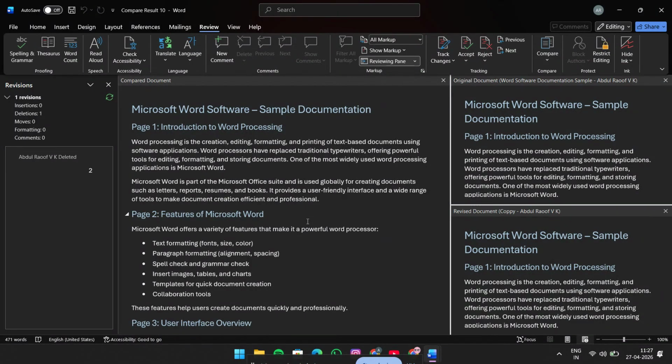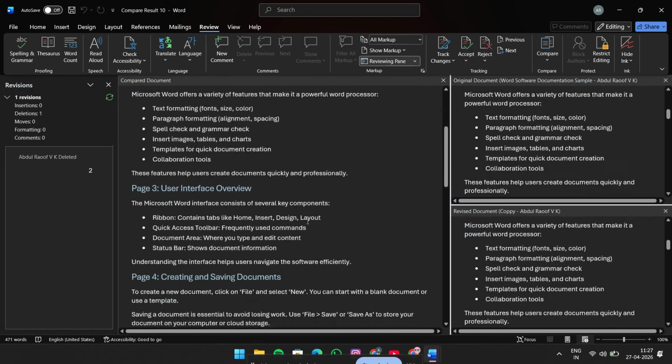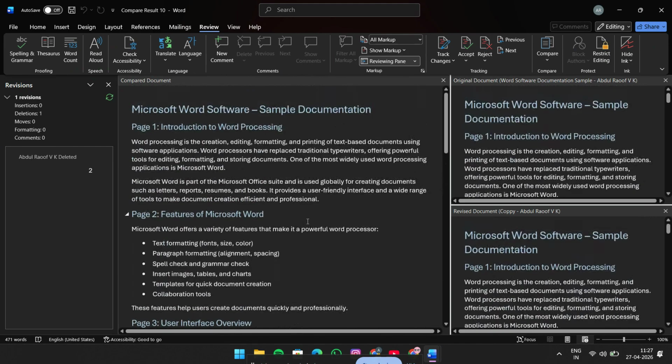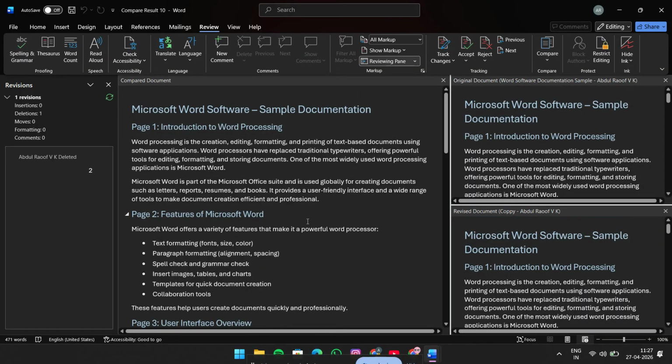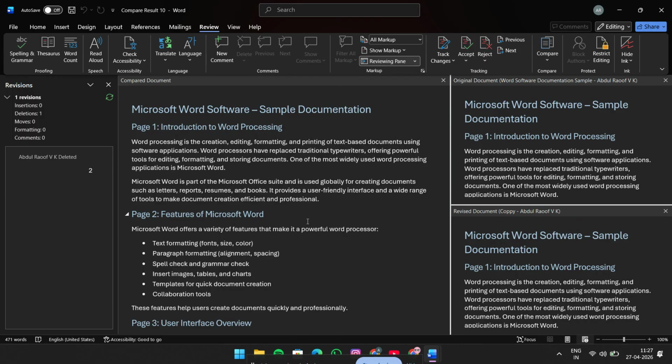One of the best things about this feature is that you don't have to manually read both files line by line. Word does the hard work for you, making it much easier to catch even small changes that might otherwise be missed. So if someone sent you a revised contract, report, essay, or proposal, this tool can save you a lot of time and reduce mistakes.